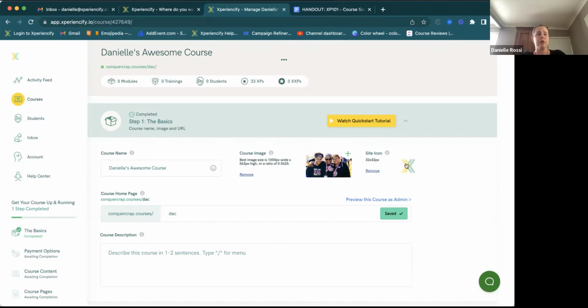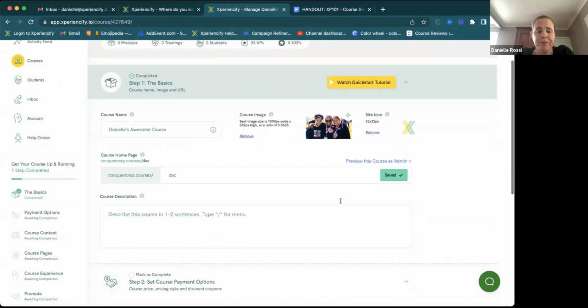And in the handout, I've got the link to the site where you can create the ICO file, which is the file format you need to upload the favicon. It's free and very simple. So if you're not sure how to do that, click on that link and it will walk you through how to convert your logo into an ICO file, and then you can just upload it there for site icon. That means that instead of the Xperiencify icon up here, it will be your logo.